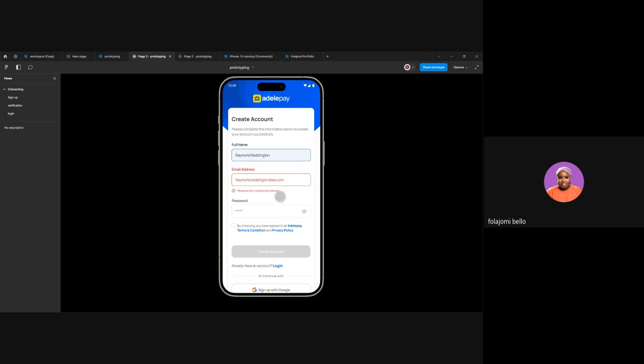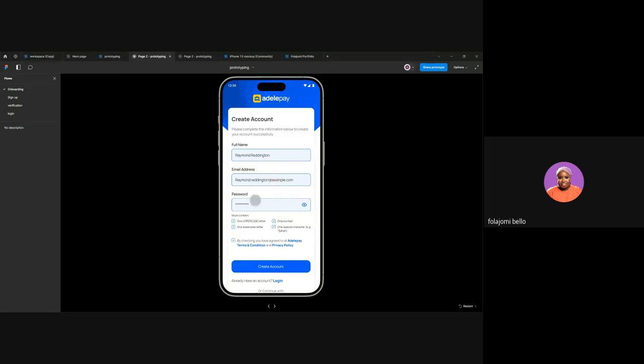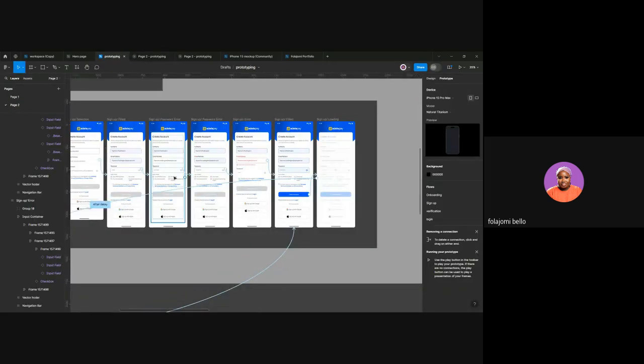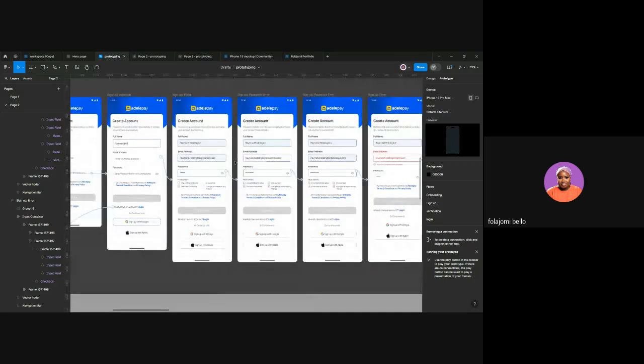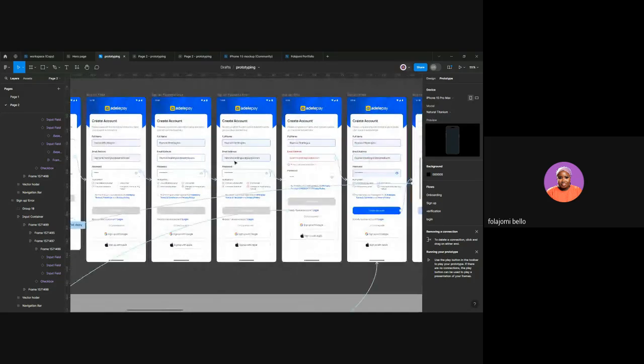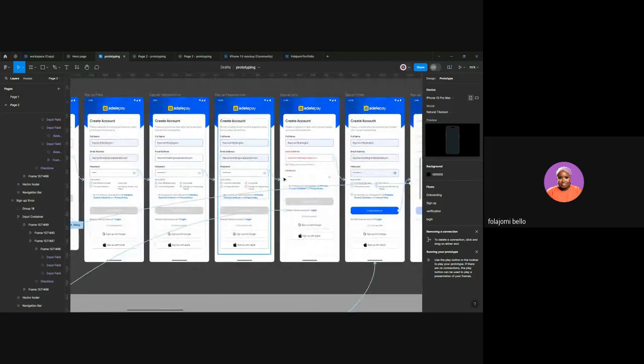Again, remember the last screen is to show when everything is filled correctly, and I set it on tap too. And I have everything being filled correctly. So all of this is possible because I have designed the screens first here. I showed all the screens, all those screens you saw. You can see all of them here. And then I now use prototype to connect them.